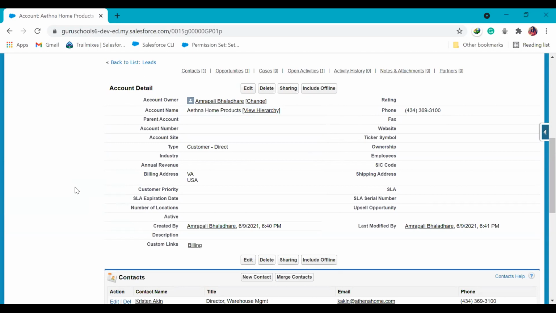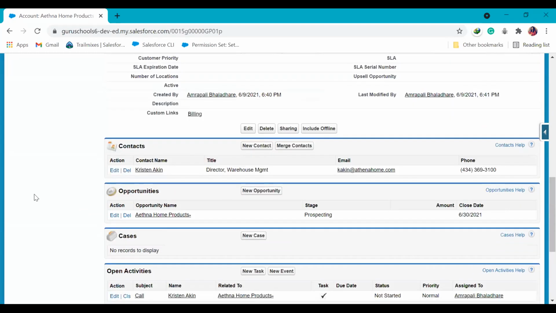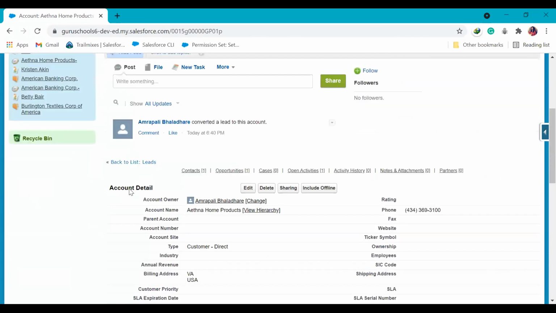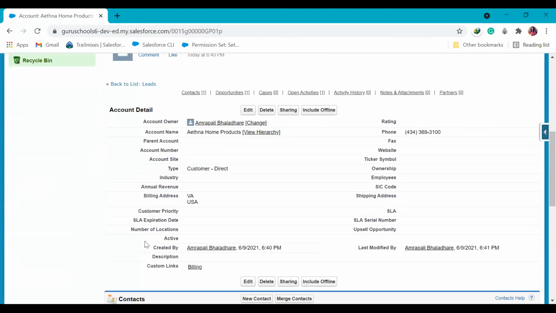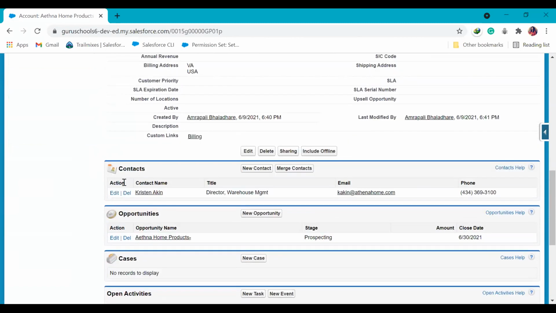Okay, so as you can see, we have a contact related list and opportunity related list. A related list appears when there is a connection between two objects. As you may know, account, contact and opportunities are connected with each other, and we can see the related leads related list here. So let me give you an overview.